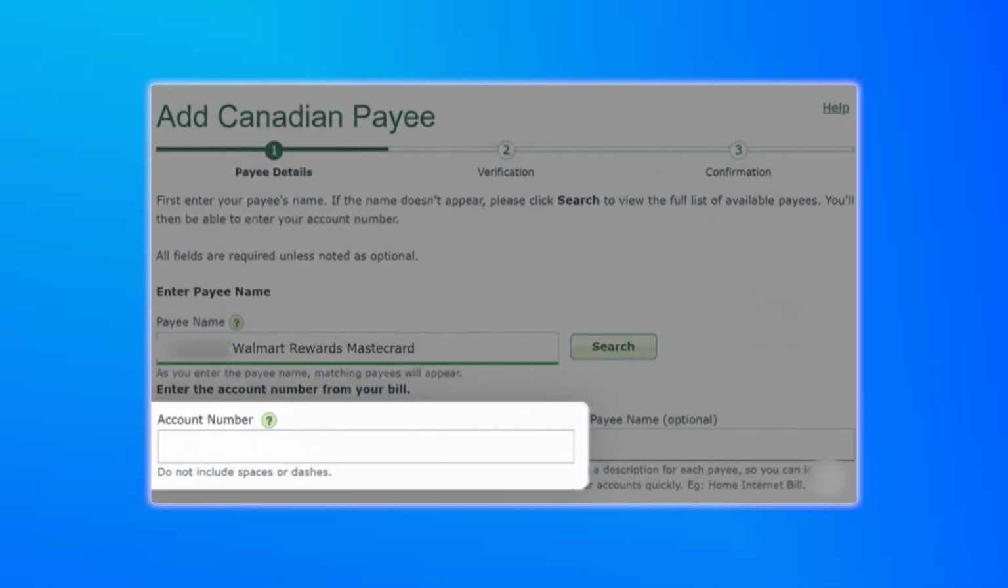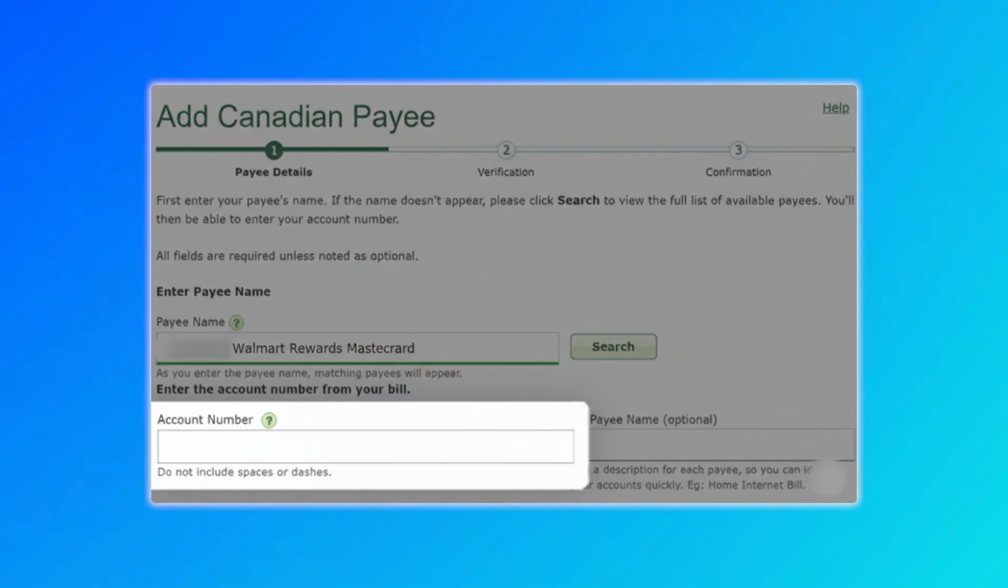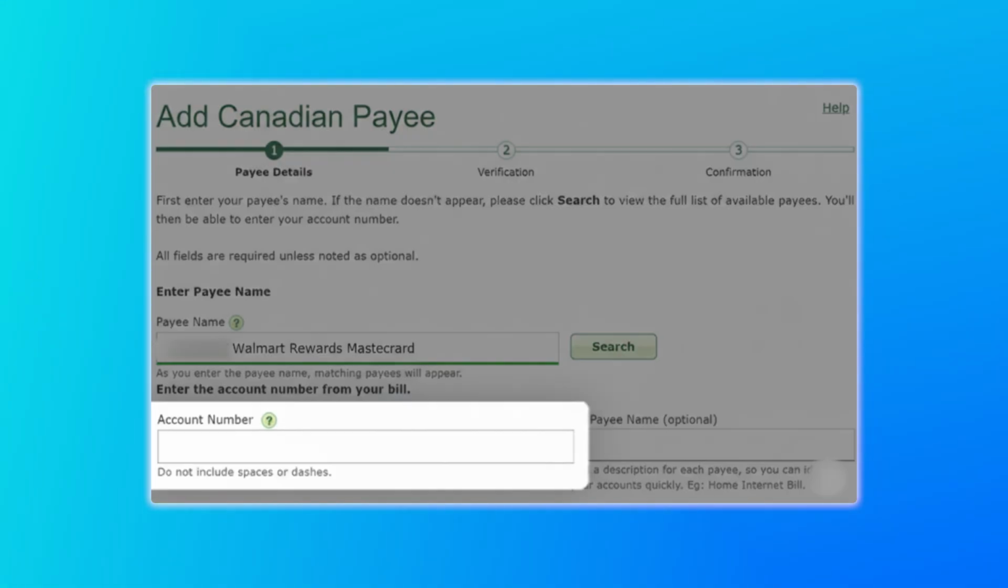In the search bar, type Walmart Rewards Mastercard or Walmart Mastercard. After selecting the payee, you will be asked to enter an account number. This is the 16-digit number printed on the front of your Walmart Mastercard. Enter the number carefully and double-check it before continuing. Once confirmed, save the payee.